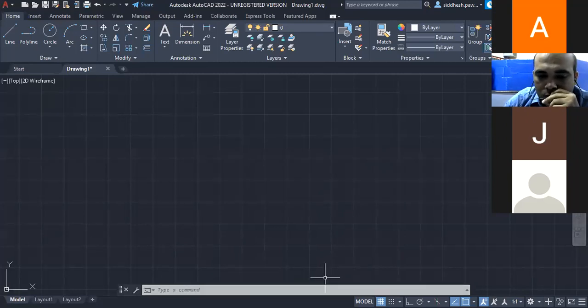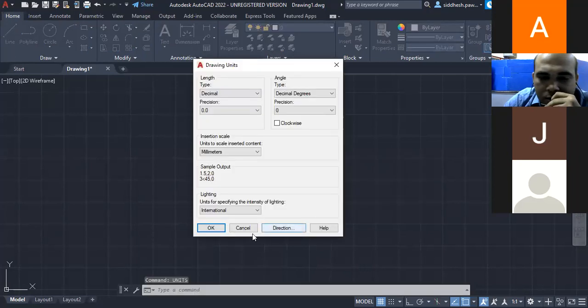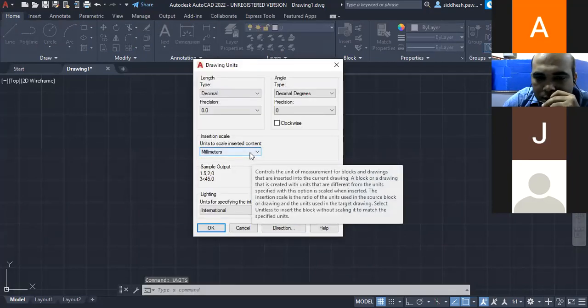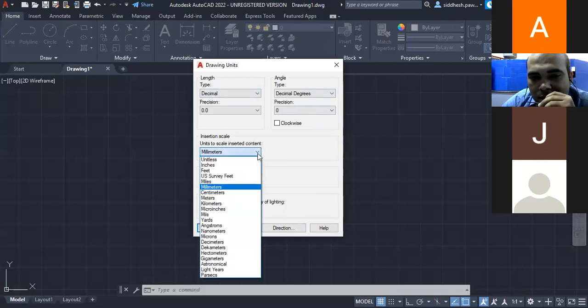Okay, so what you have to do is just write down here, units, and then enter. When you press enter, you will get this pop-up. This pop-up has the insertion scale. In that insertion scale you are supposed to put down millimeter. What will you put, everyone? Millimeter. Yes, sir.